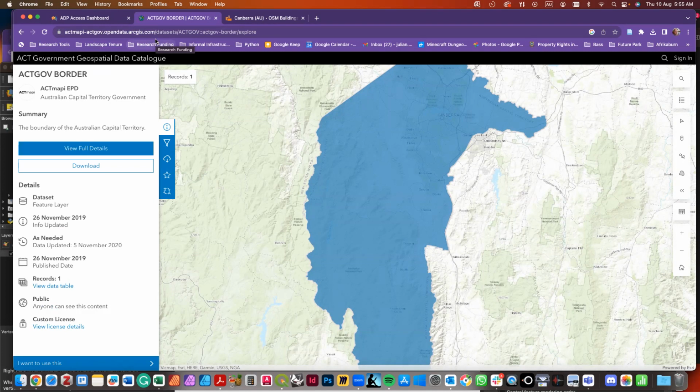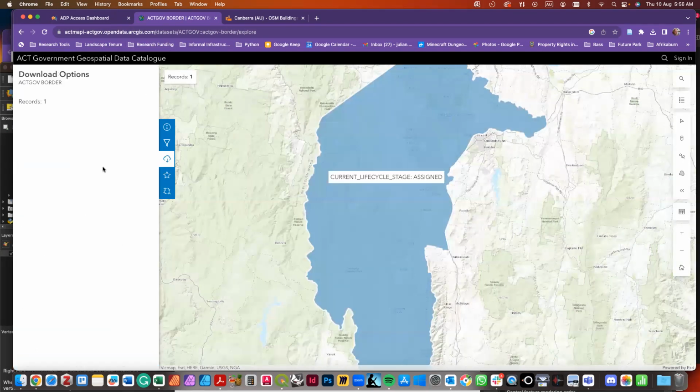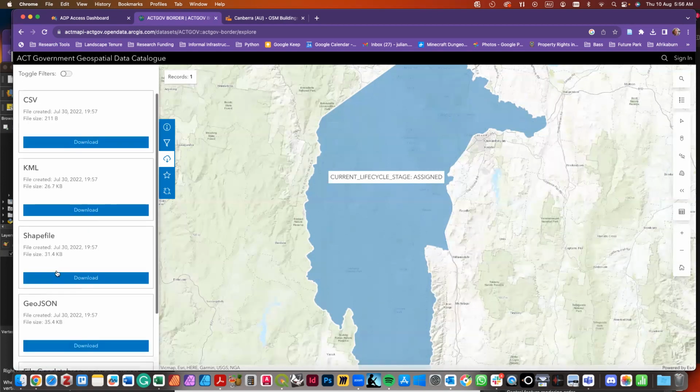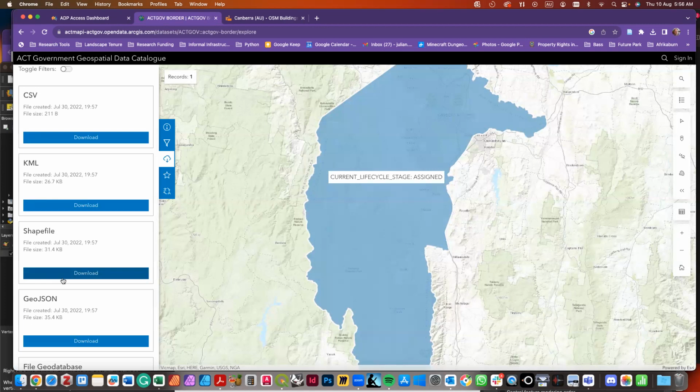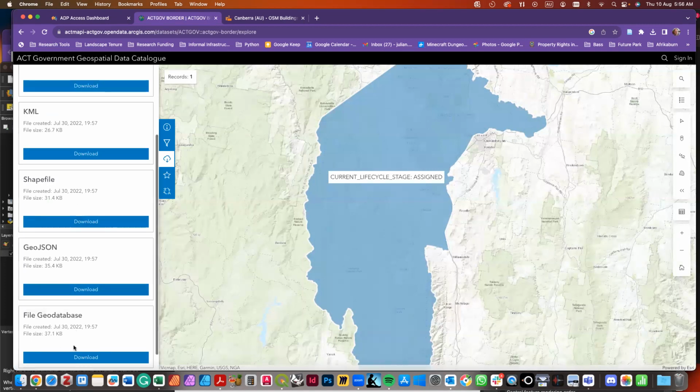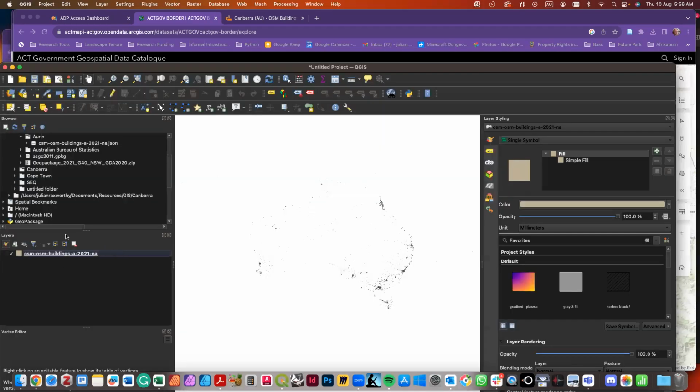So it's a simple file, this one. It's actually just an outline. Now, if we download it, we click on it, we'll see, as it comes up, there's a number of formats. Shapefile is pretty common. We could be using a geodatabase just as easily. I've been using that in other places, but in this instance, we can download a shapefile, which I've already done. So let's now go back to QGIS.